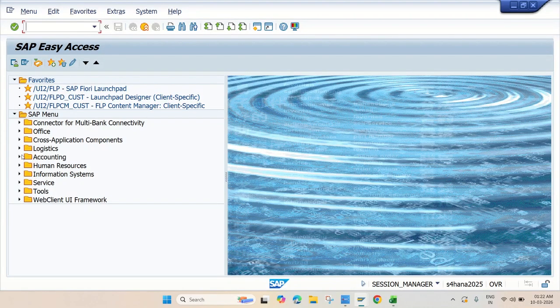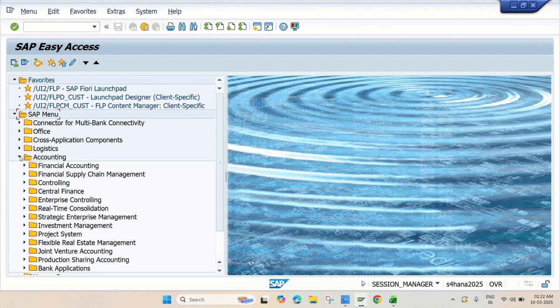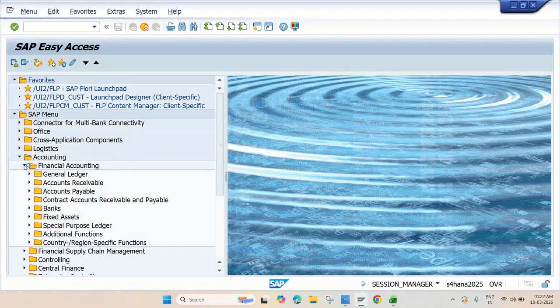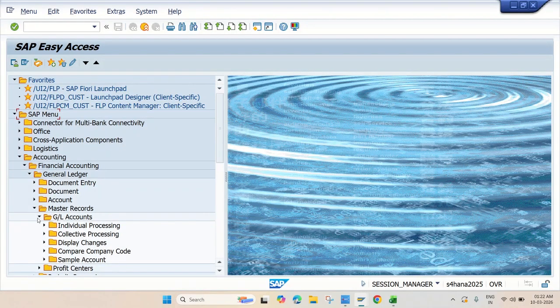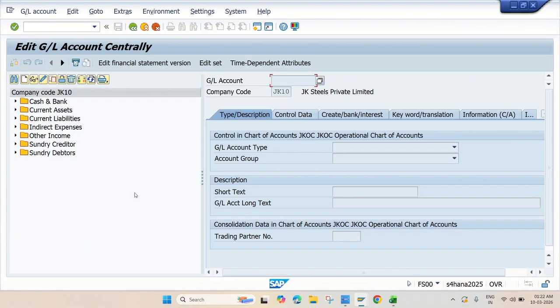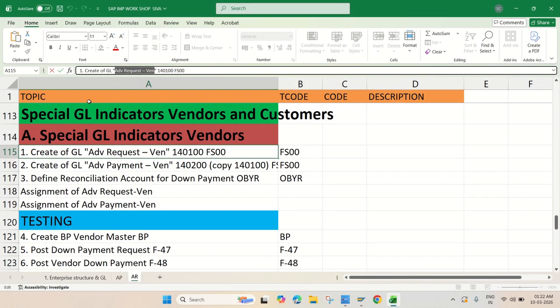So in SAP menu, accounting, financial accounting, general ledger, master records, GL accounts, individual processing, FS00 centrally. Okay. So now we're creating advance request relating to vendor 140.